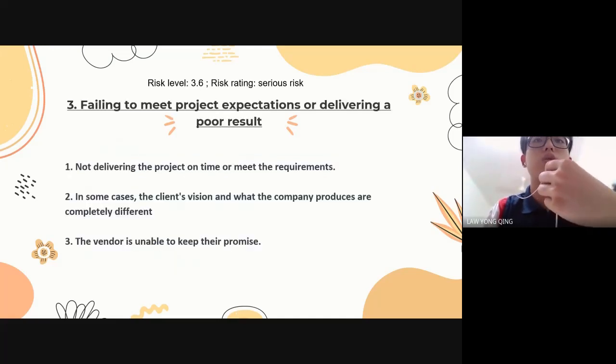Next, failing to meet project expectations or delivering a poor result. The company might not deliver the project on time or meet the requirements. There are many reasons why this might occur, and it is not always the company's fault. In some cases, the client's vision and what the company produces are completely different, while in other cases, the vendor is unable to keep their promise.